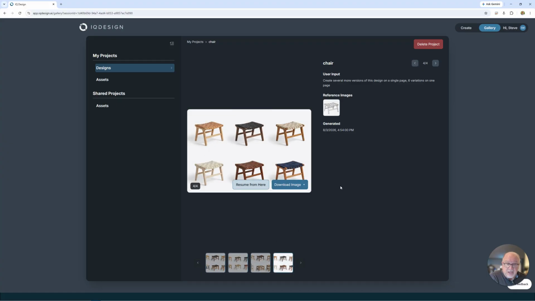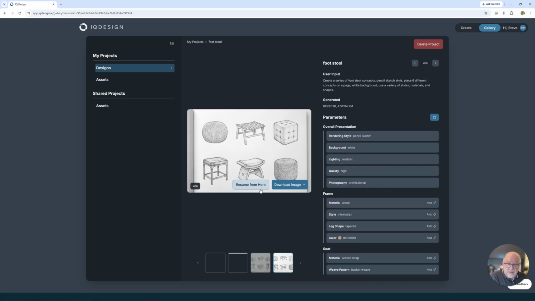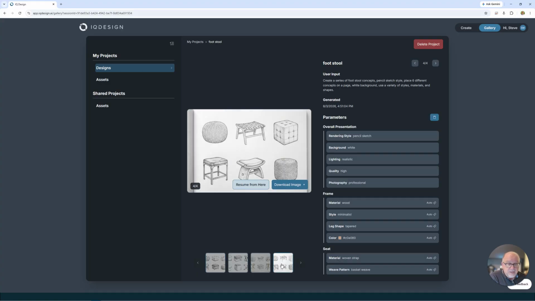Let's move even further back. And here are some of the original pencil sketch versions that we did before. So again, all of your work is collected for you. It's organized automatically for easy reference, and you can of course hit download image, or you can go back and start and do some more work as we illustrated. So again, just some really quick ways to get started of concepting new ideas very quickly with IQ Design.